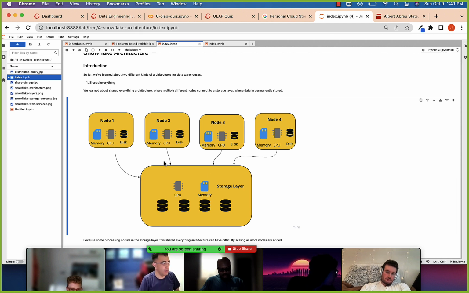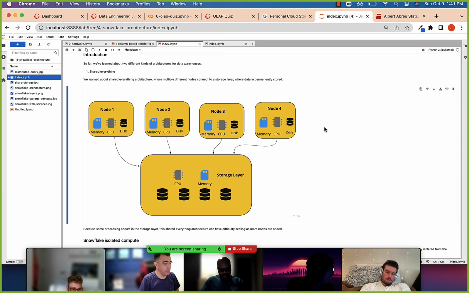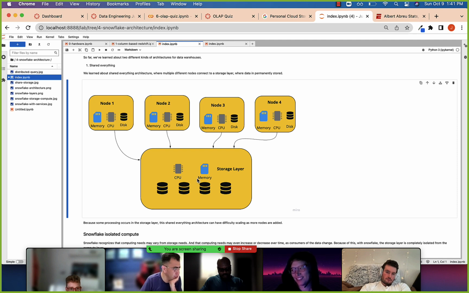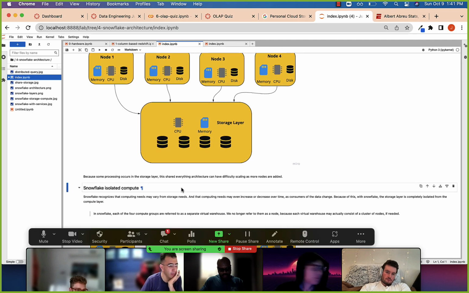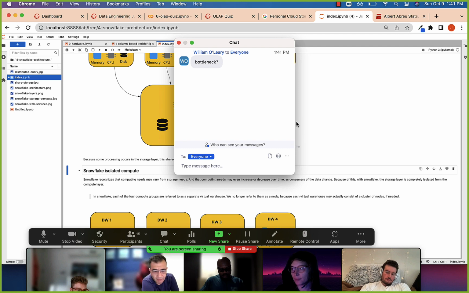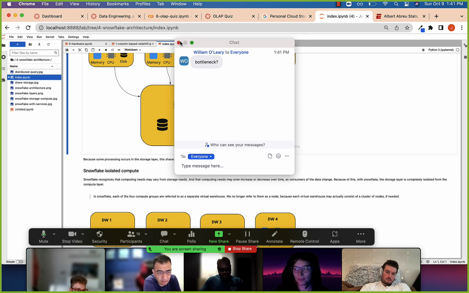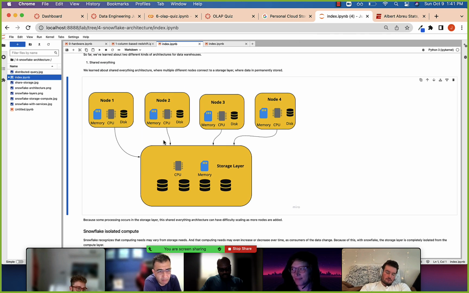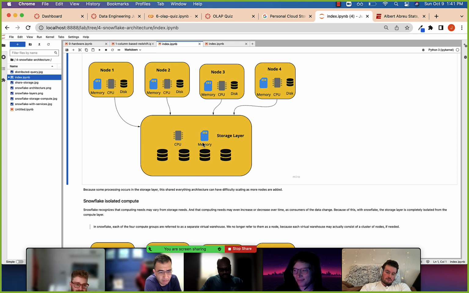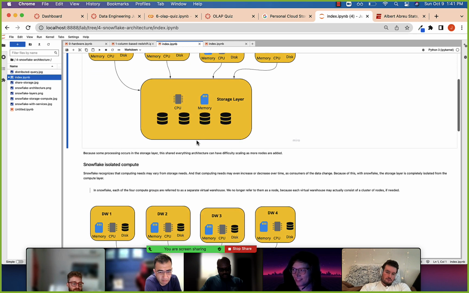And so all of a sudden, this makes it challenging. The more nodes that we add, say more users trying to access this, we're just going to be taxing the same CPU and memory. It's going to make things harder. Yeah, bottleneck. I think that's a good word. Bottleneck. That's the word I was looking for. So we have a bottleneck on these resources.